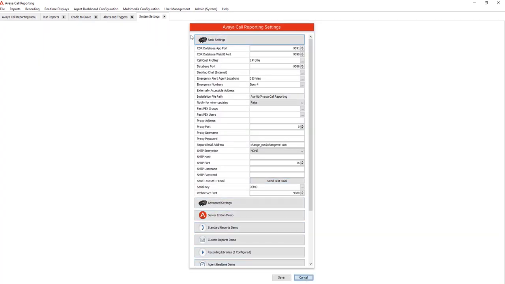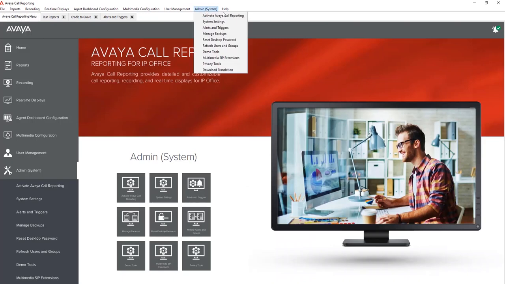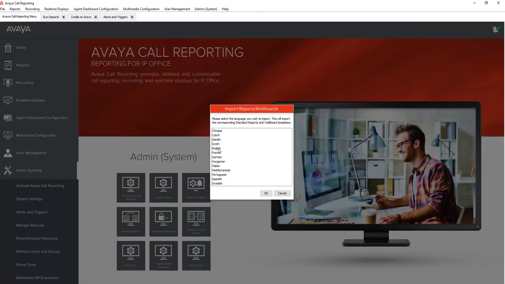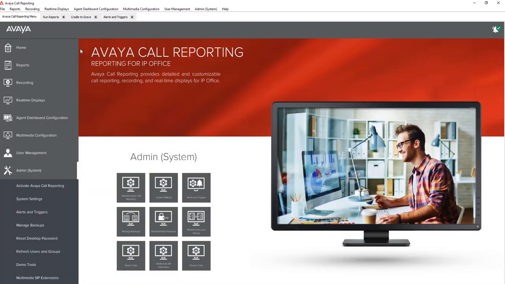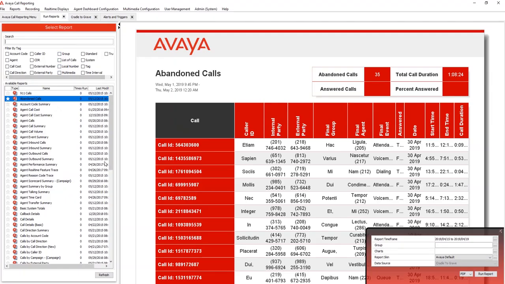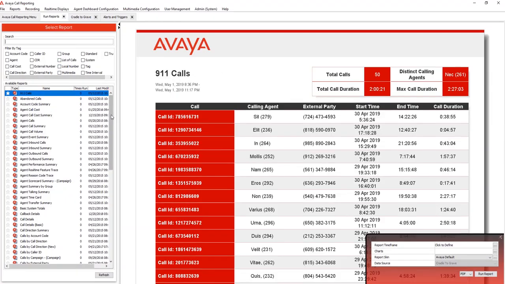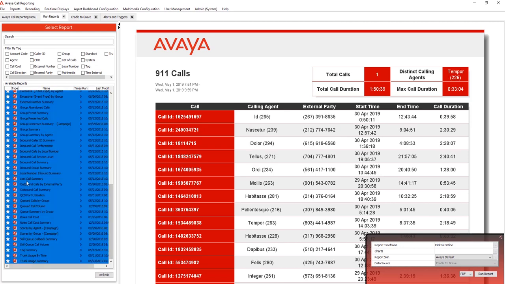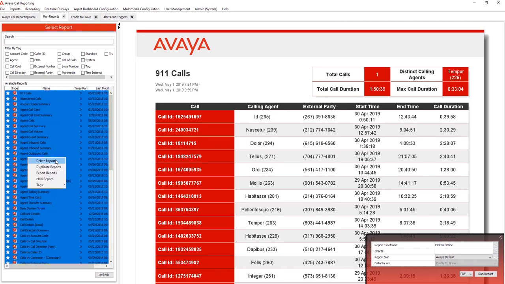Up at the top, you have your admin download translations. Here are all the different languages that are available with those standard reports. So if I want to update and have my reports in Chinese or Hungarian or Italian, whatever it is you're looking for. Important thing to note though, if you do this, you'll have both English and whatever language you select. So if you don't want the English reports, before you do that, right click on them and select delete reports.